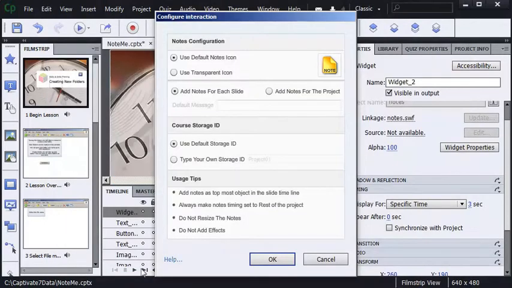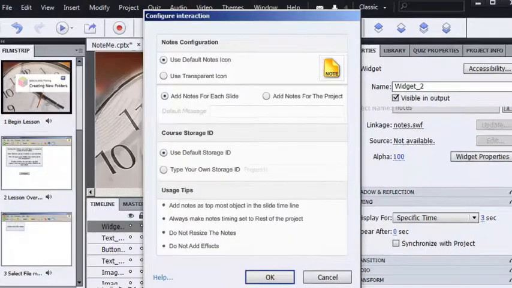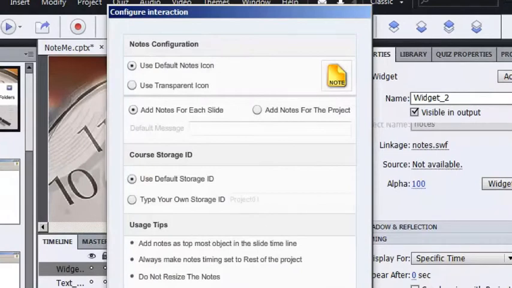That's going to bring up the Configure Interaction dialog box. What I typically do is just accept the defaults and click OK. It is worth noting that if you use the default notes icon, you'll end up with a note that has this look and feel to it. If you don't like that look and feel, you can choose Transparent icon and drop the note on top of an image you've already put onto your slide. But like I said, I'm going to go with the default note icon.